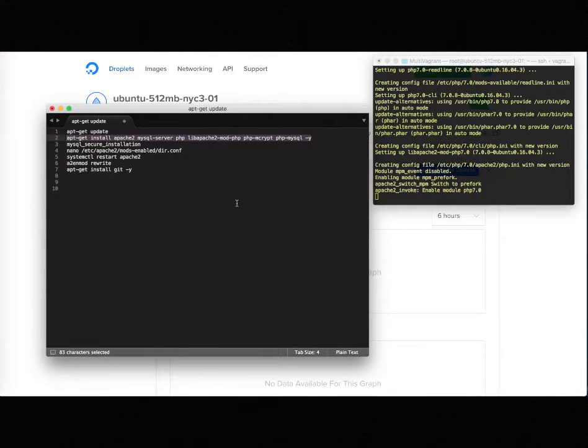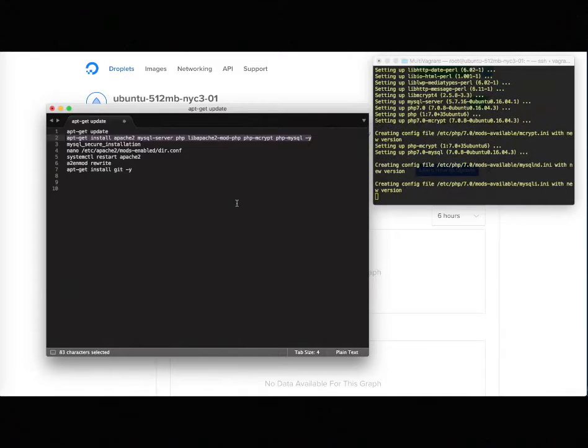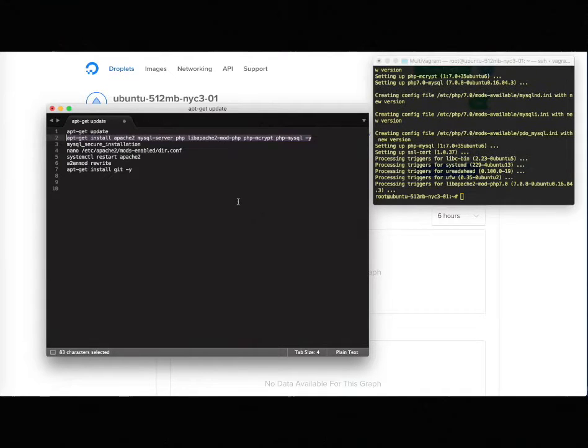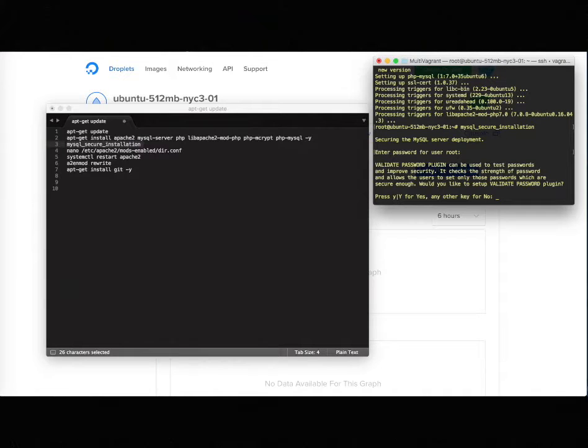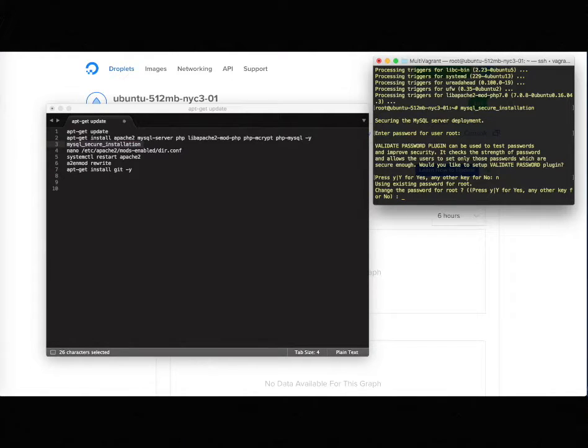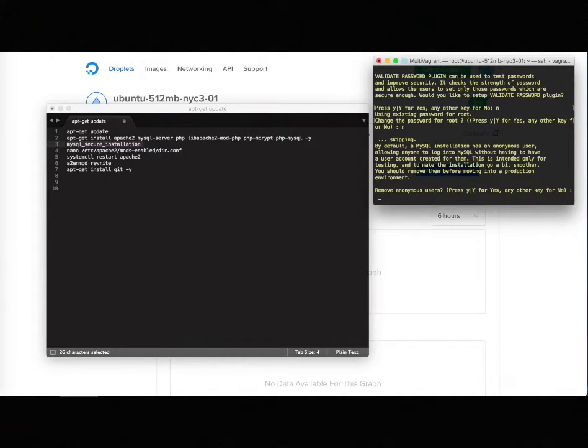Now once it's done, we're going to need to run MySQL secure installation. This will ask for the password for the user root. We just put it, which is root, and it asks about the validation. I don't need it, I'll say no. Do I want to change the password for root? No. Remove anonymous users? Yes.